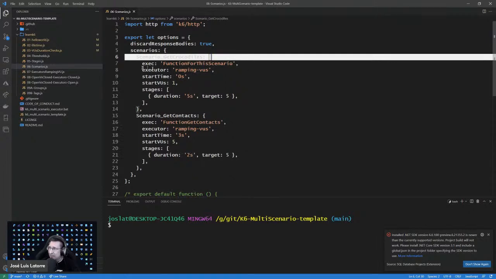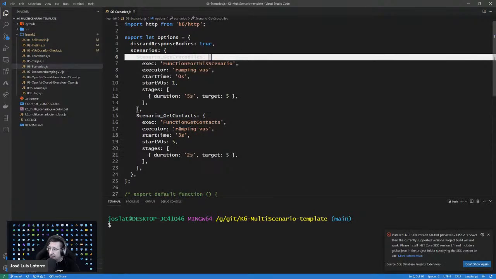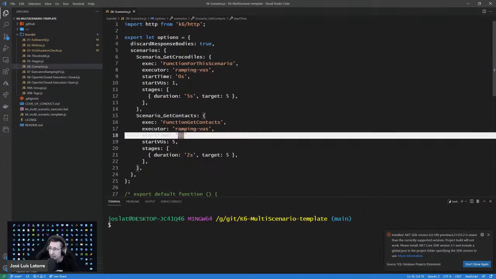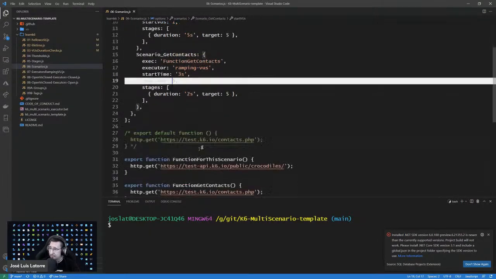And in this case, I'm using the ramping VUs executor, which is the default one. I started at 0 seconds, so I could start it a bit later, like the next one. The starting virtual users are 1, and I have only one stage that will go in 5 seconds to 5 virtual users. The next will get context, and I call it get context. And I use the same executor. It will start at 3 seconds. It will start with 5 virtual users, and then stay with 5 virtual users for 2 seconds.